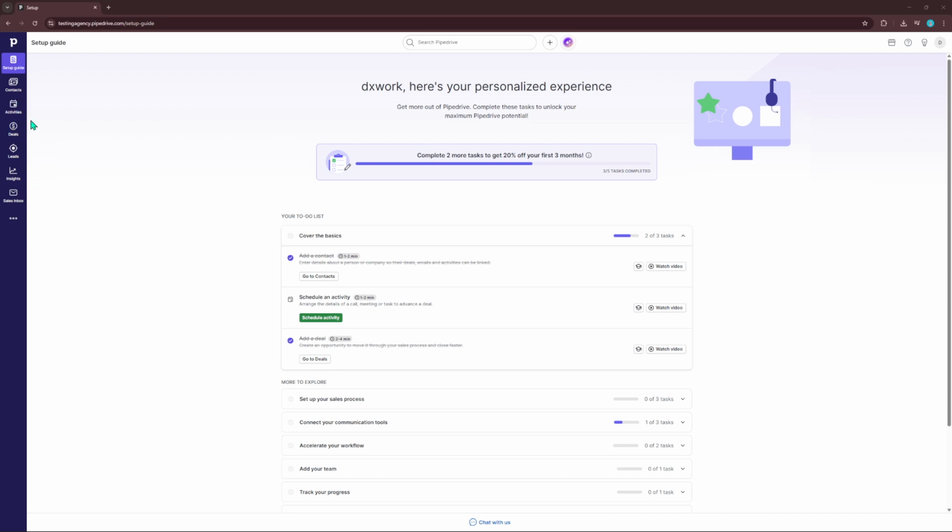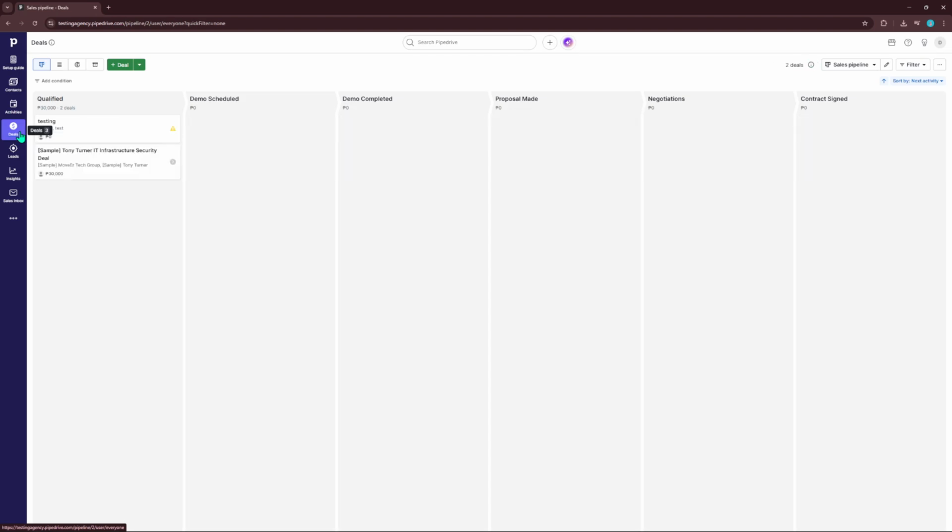Next, head to the Deals area on the left side of the screen. Click Deals to open your pipeline. Depending on your settings, you might see a board-style view with columns for each stage or a list view with rows. Either is fine. The important part is that you're now in the section where all your opportunities live. At the top, you'll typically see controls related to the pipeline and filtering. We'll use those in a moment.